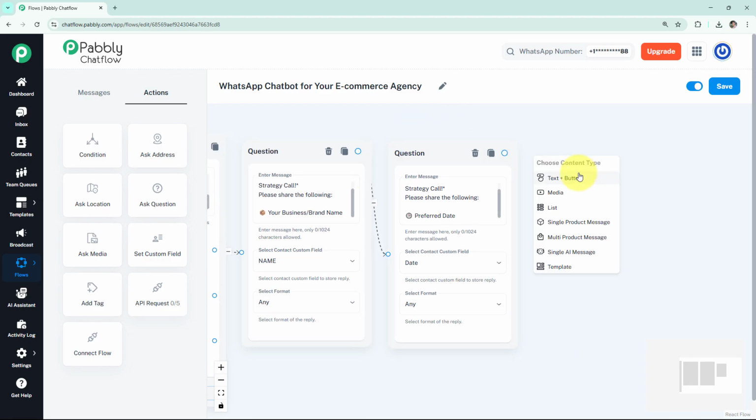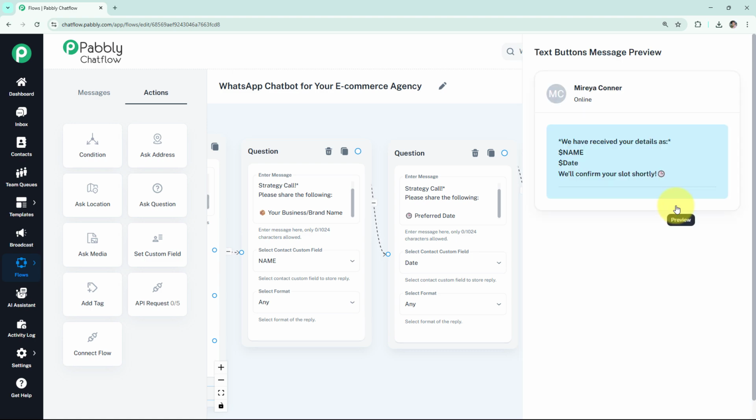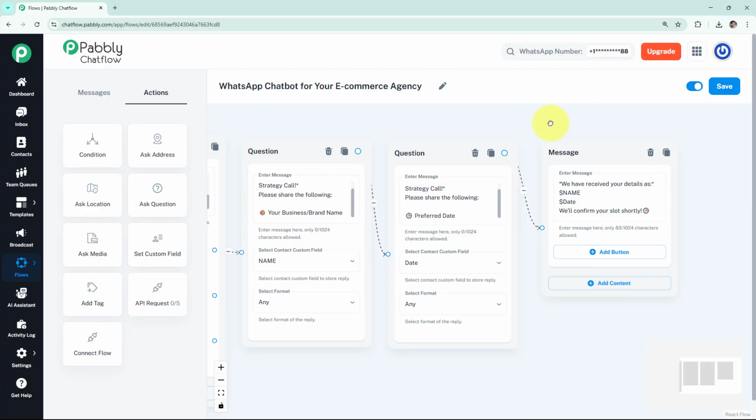And lastly, we are going to curate a confirmation message with the help of the text button like this, and it will appear like this to the user. Here I have added $name and $date, because these were our contact custom fields, and the $ sign will make sure that they get replaced by the actual name and date sent by the user.